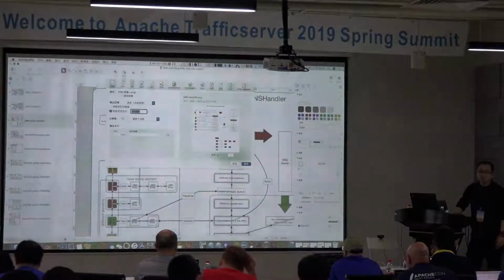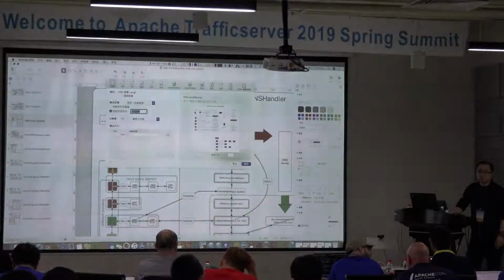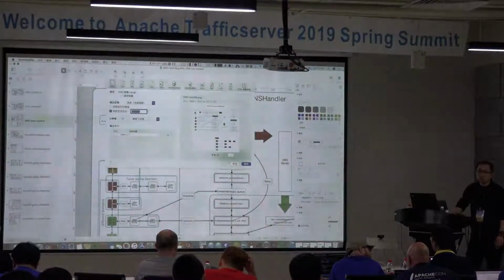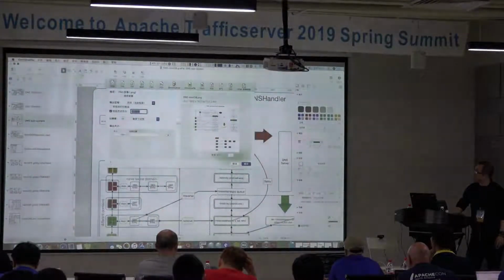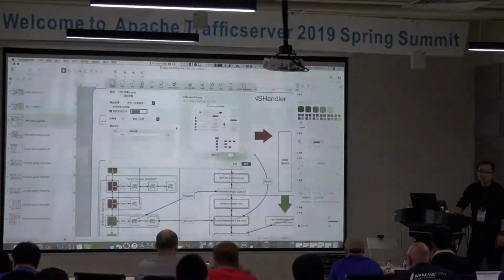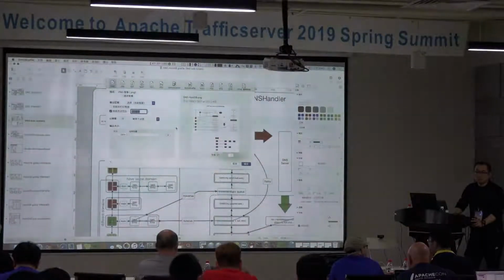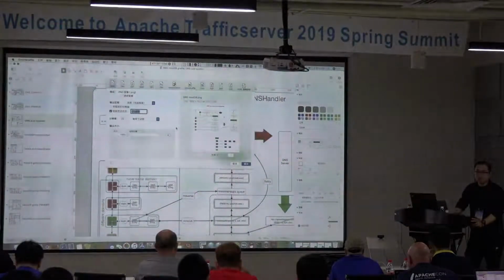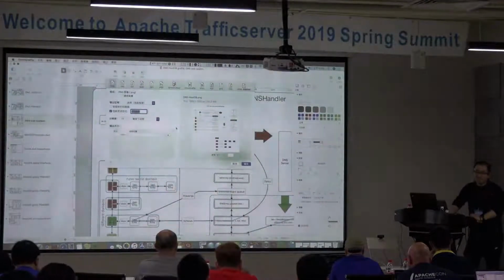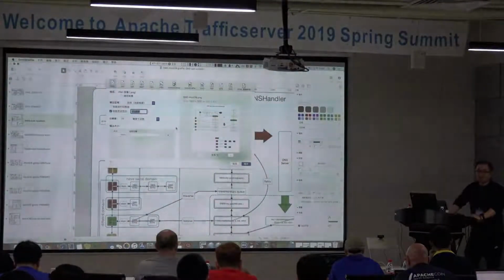Also, understanding this diagram means the understanding of the code can be translated into English and into the official documentation. No problem. I need your help, actually. Okay, that's all.